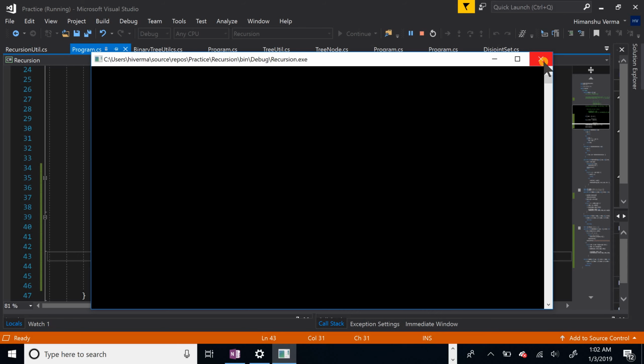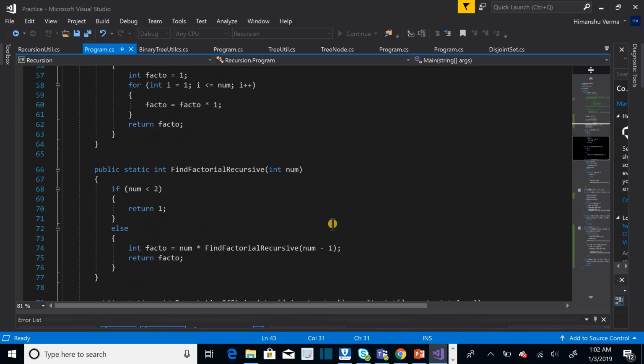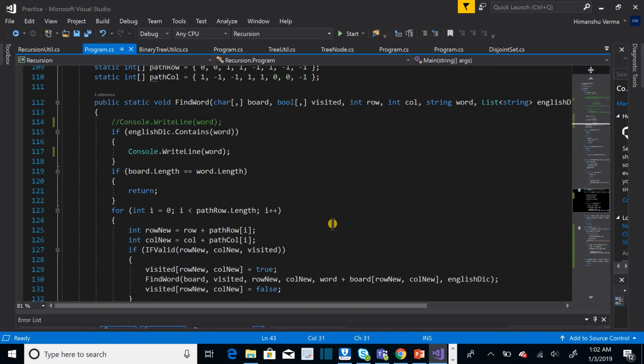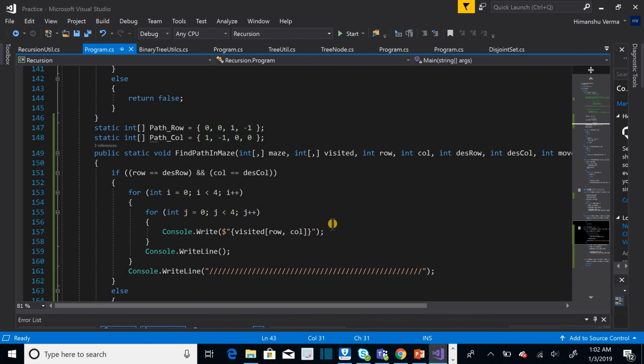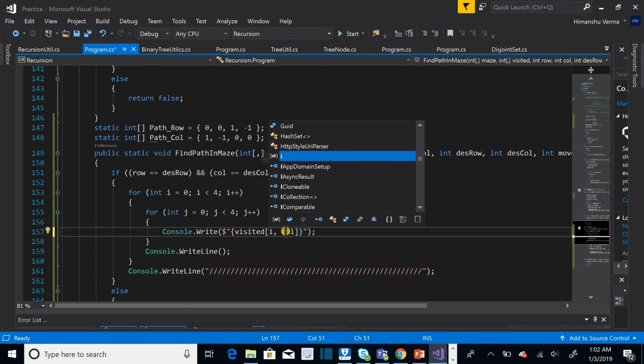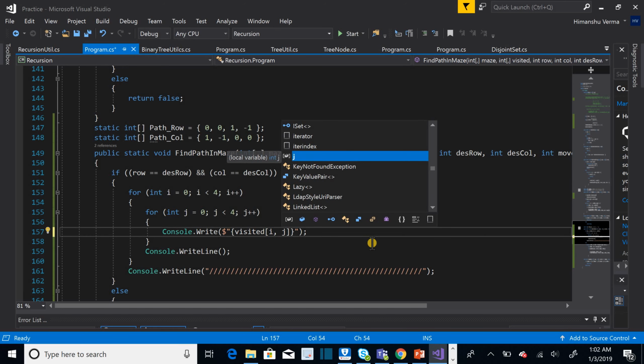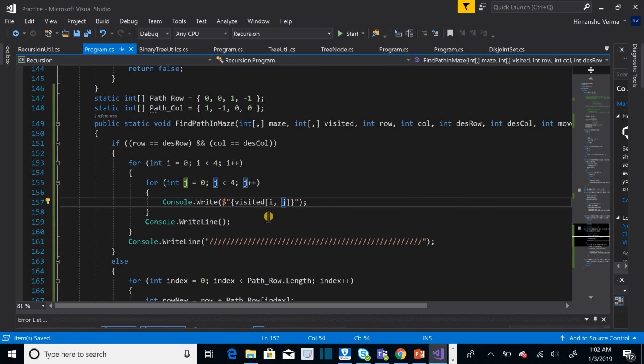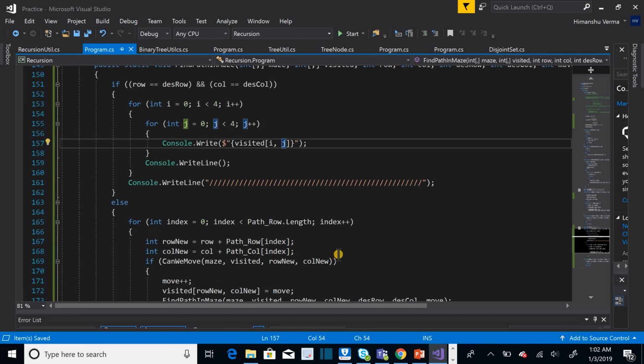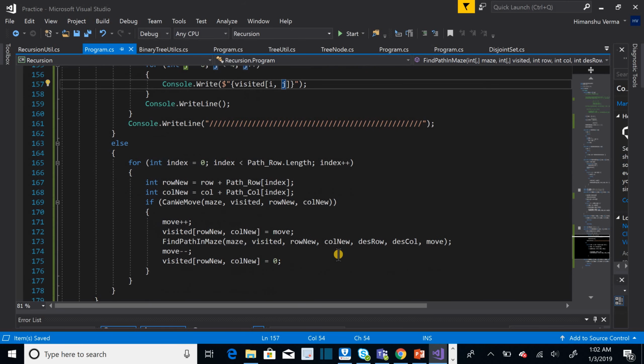Okay, it's not printing anything. I think there is some problem in our code, so let's go back and check what went wrong. Comparing here, then we're okay. This is some bug here. We should be printing i, j. Passing index here, checking if we can move, passing the move here.